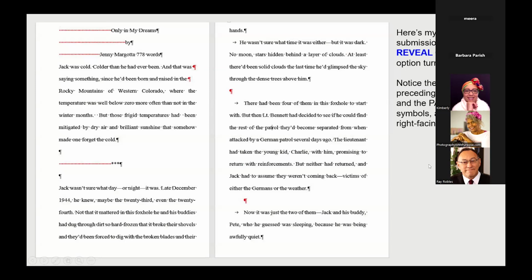This is what it's going to look like when you put your reveal codes on. Now, there's a couple things in here I did on purpose that I do not want you to do. Notice the line of red dots in the Only in My Dreams and the By and the Jenny Margotto line. Do not do that. You need to use the center icon.